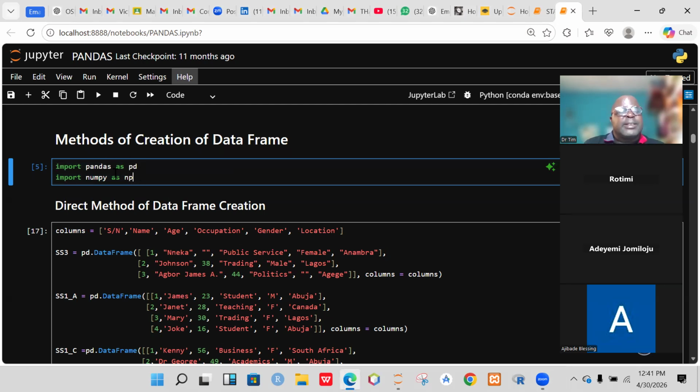So the meaning is that instead of writing Pandas each time we want to use it, we use PD to represent it. When I say PD now, what I'm saying is that Pandas has been represented as PD. Import NumPy as NP. Those two always move together.